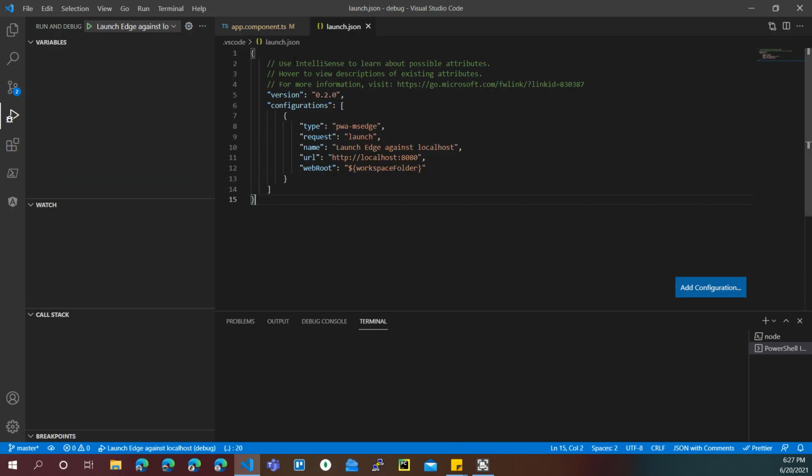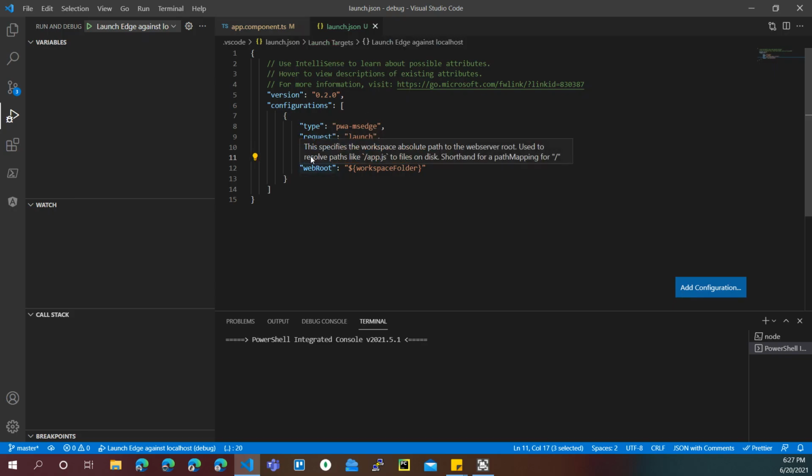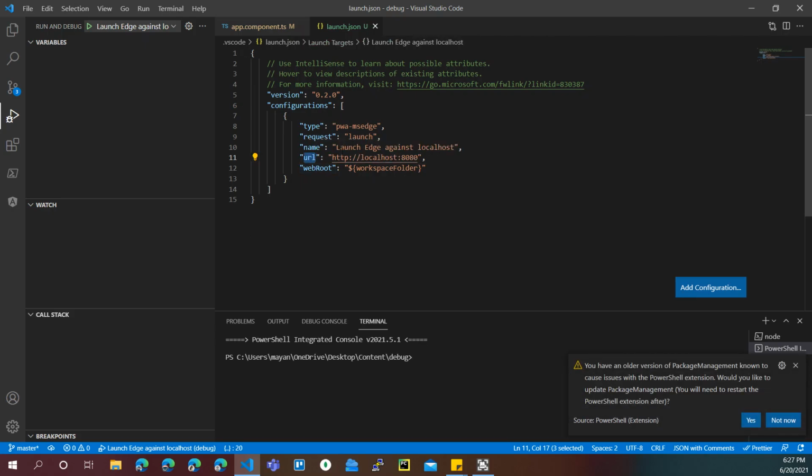Yeah. So once you get the launch.json file, you need to configure it. Most of the configurations are okay, but to set the debugging configuration correctly, you need to change the URL. As we are running an Angular project which runs on the port 4200, you have to set 4200 over here instead of 8080.